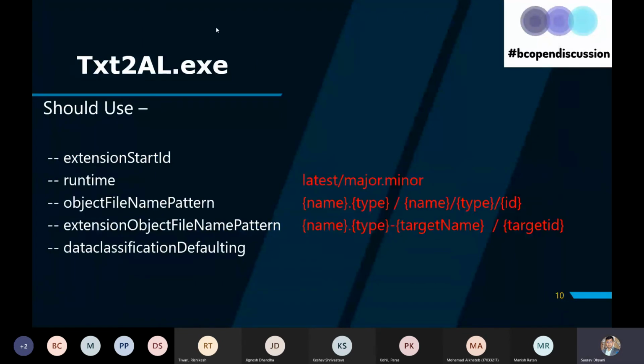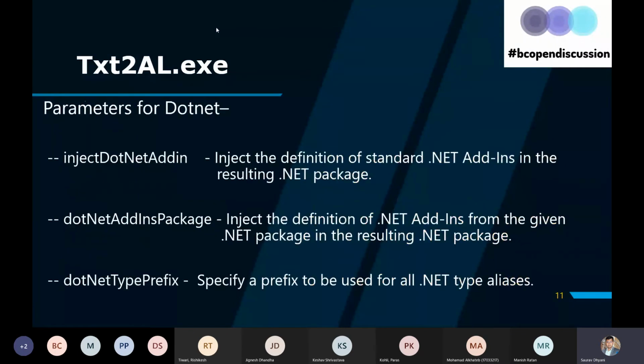Then there are other parameters which I haven't used, but I wanted to bring them to your notice because we are talking about it. If you think that you have some kind of .NET in your objects, then you can use these three parameters, which let you specify a prefix for all the .NET objects. And then these two parameters, which I haven't used, so I'll not talk much about them, but they exist. Test them out if you have a .NET component in your new objects or base objects that you have modified.